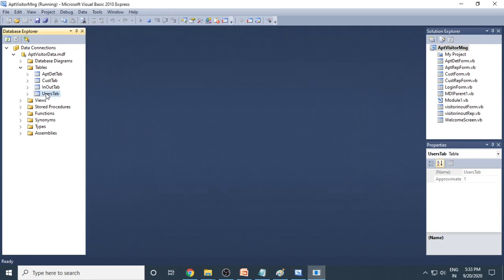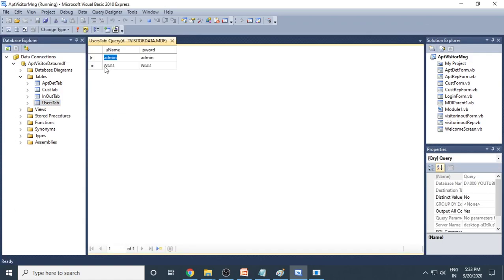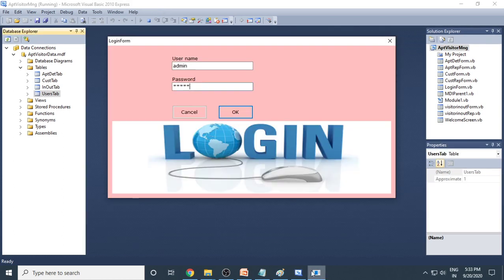But if you want something else, I can go to show table data, then we can enter here ABCD, then ABCD. Right, now there is one more credential called ABCD. Now we can log in with ABCD also. Let's say ABCD, then ABCD. So it logs in, right?